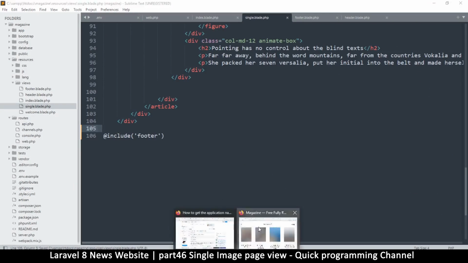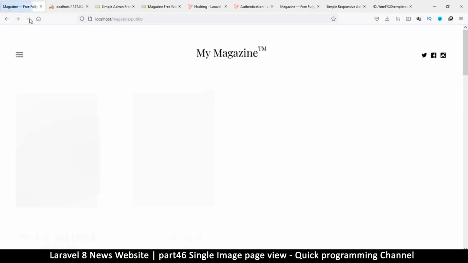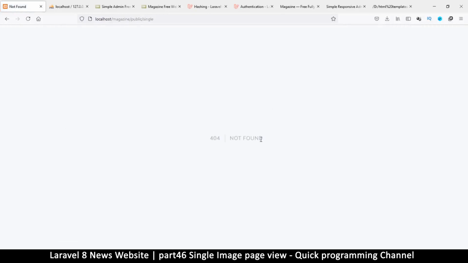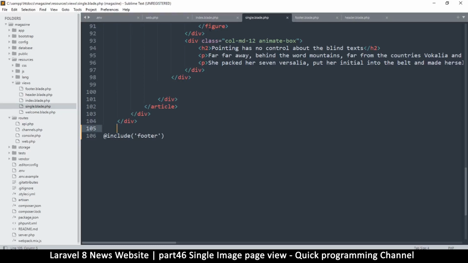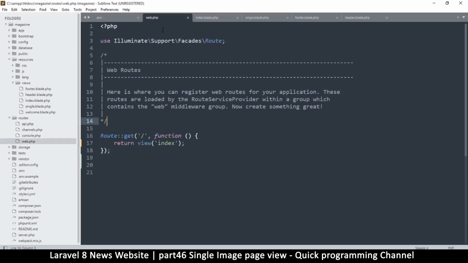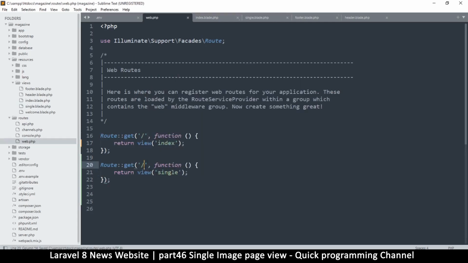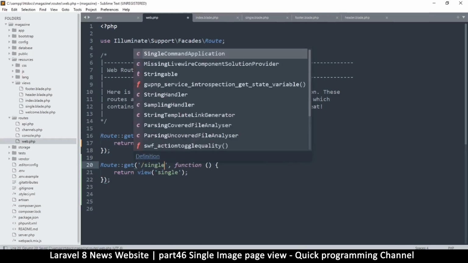Okay, awesome. Now we refresh the page and click on single, and we still get page not found. Maybe you've guessed why by now. It's because we don't have a route for that. So for now, let's just do this, duplicate that, and then we're going to say single. However, normally, even here we'll say single as well.